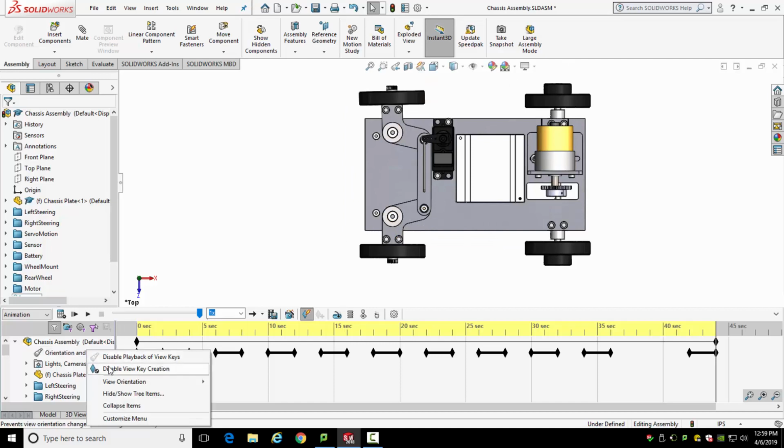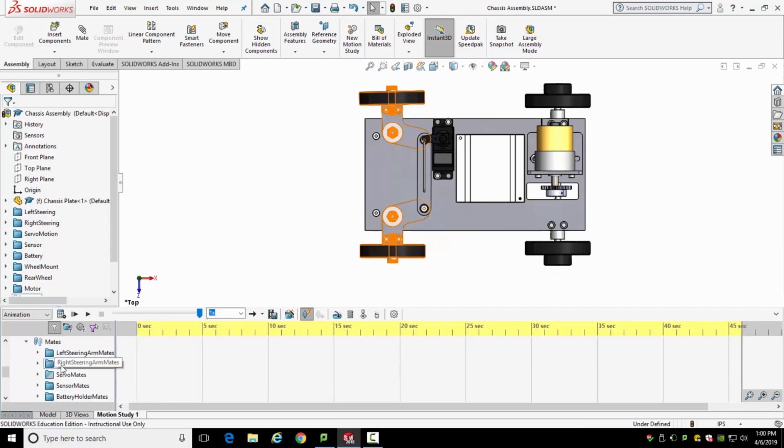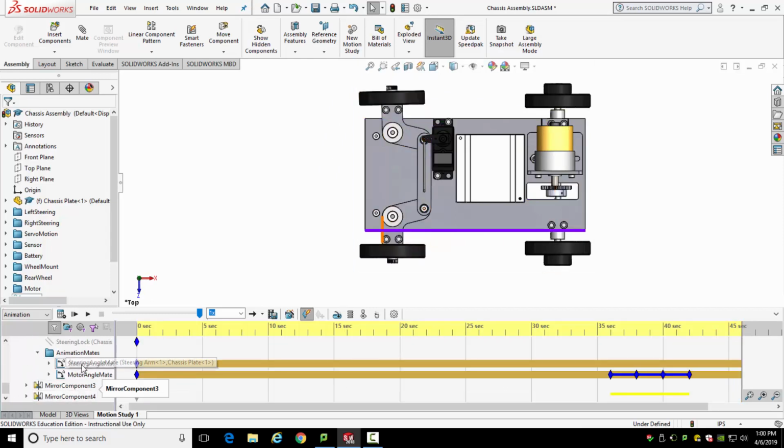And I'll disable my view creation. And maybe we'll go to the top, stop for 2 seconds, right? Transition, and then stop for 2 seconds maybe, and then at 46 we'll start showing the animation for the steering.